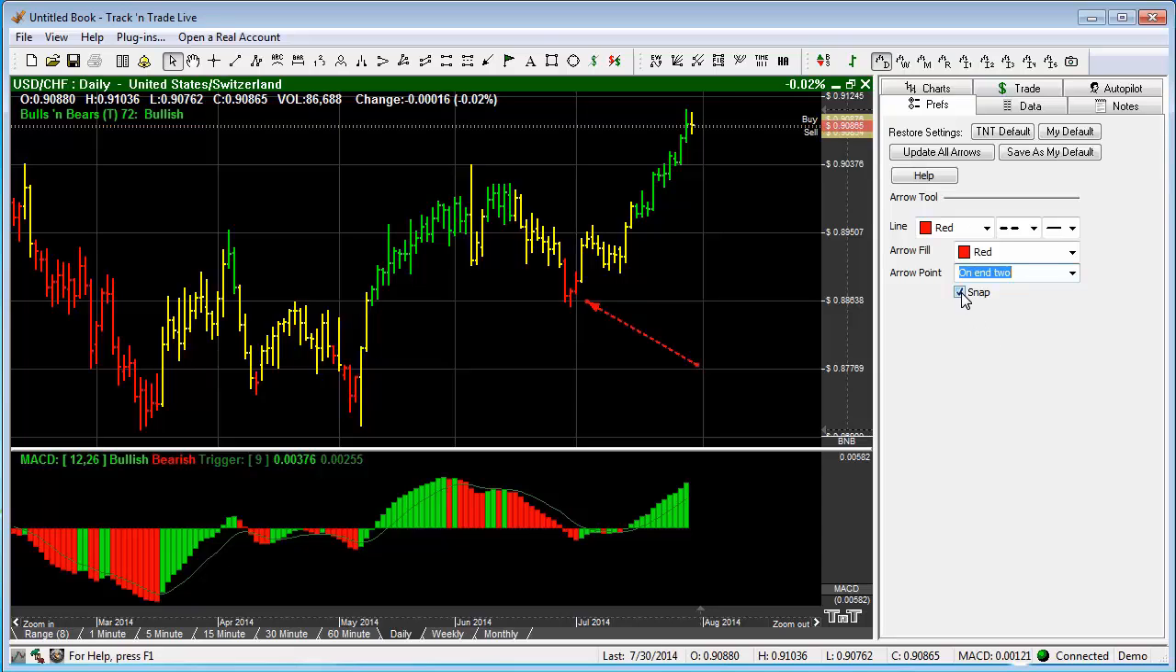And we also have, of course, the snap capability, which allows us to have it point exactly at a specific price level by attaching itself to, or snapping to, a price bar. The next tool that I want to show you is the flag tool.